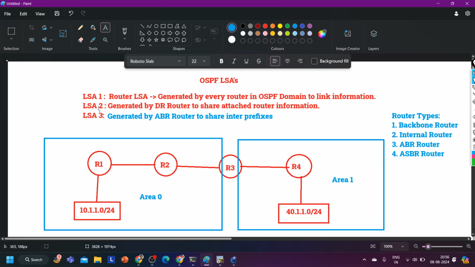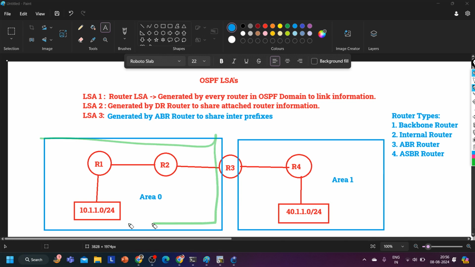With the help of LSA 1 and LSA 3, router 1 cannot design the entire topology. Router 1 can view this topology only, right? So OSPF is a link state routing protocol within an area. Between areas, again OSPF is a distance vector routing protocol. Clear?